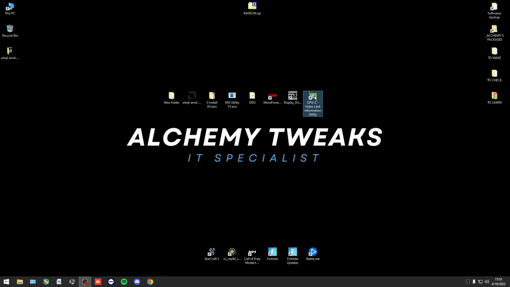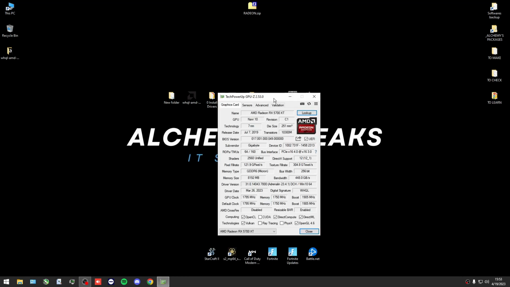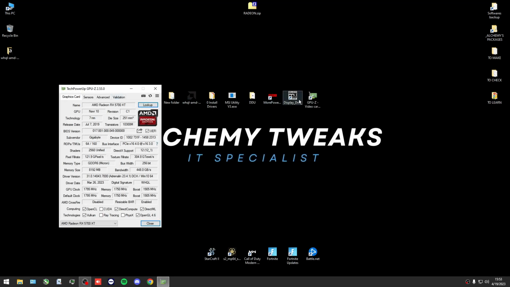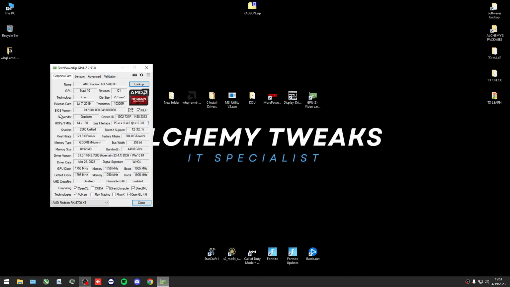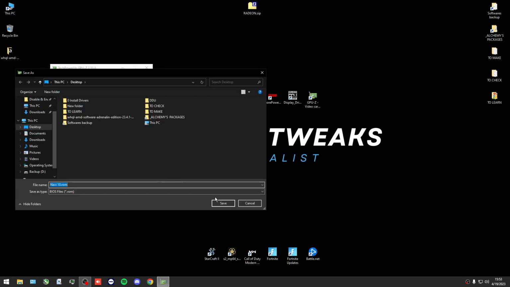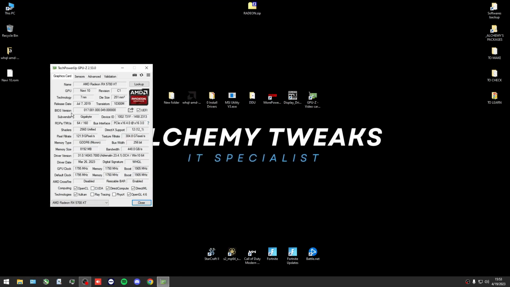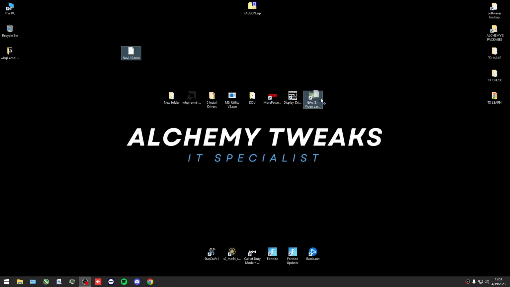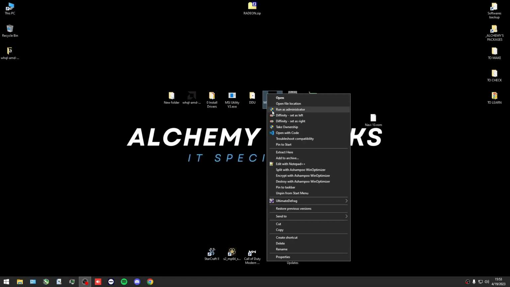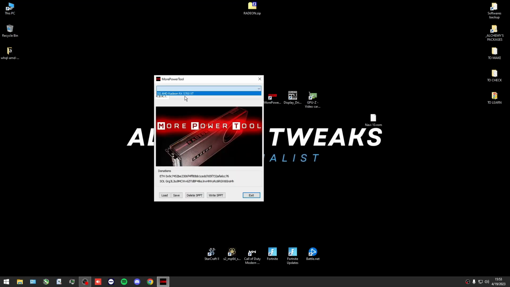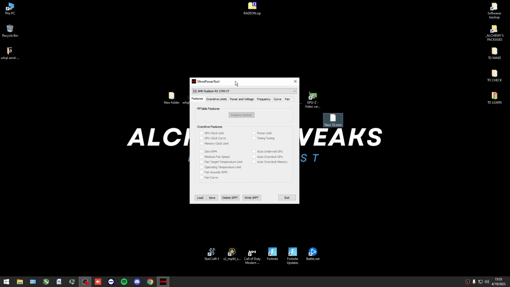Now we'll continue with GPU-Z, and I will show you how to disable power states. For that, you have to export the BIOS settings. You will press Save File, go to desktop, save, and here are my BIOS settings. Now we'll use More Power Tool. It's for advanced users basically, this tool. So if you don't feel comfortable using it, don't use it.